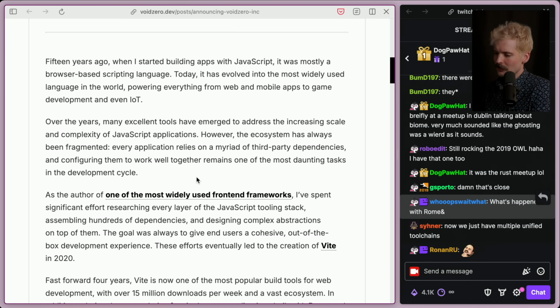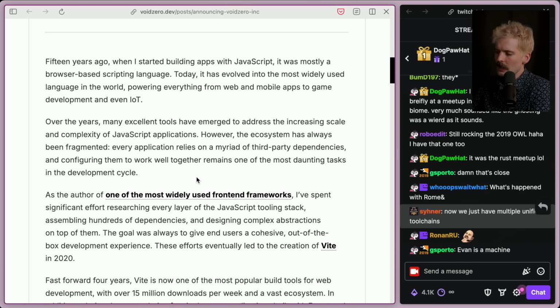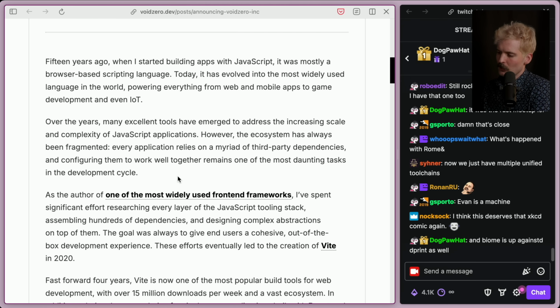15 years ago, when I started building apps with JavaScript, it was mostly a browser-based scripting language. Today, it's evolved to the most widely used language in the world, powering everything from web and mobile apps to game development and even the Internet of Things. Over the years, many excellent tools have emerged to address the increasing scale and complexity of JavaScript applications. However, the ecosystem has always been fragmented. Every application relies on a myriad of third-party dependencies, and configuring them to work together remains one of the most daunting tasks in the development cycle.